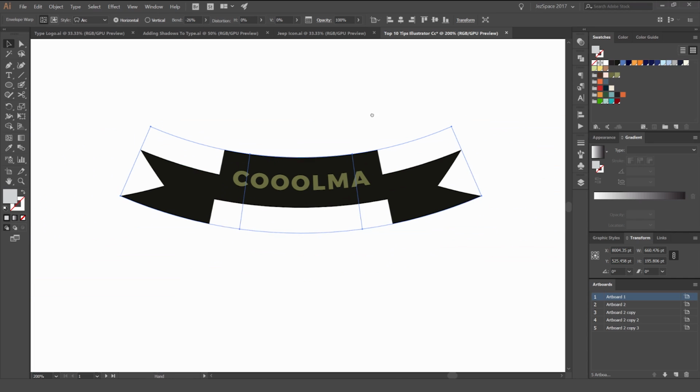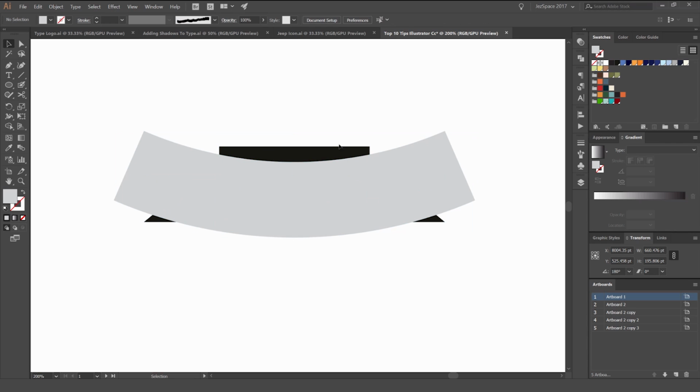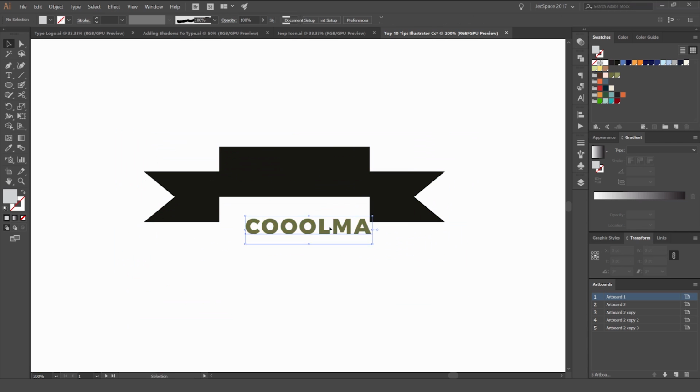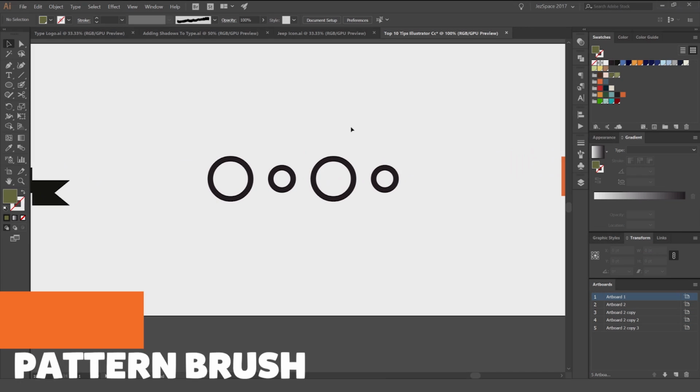So the cool thing is that it keeps it live, and you can also go to Object, Envelope Distort, and release it. So you can release it and it'll take you out. But the type is untouched, and you can still edit it and use it.